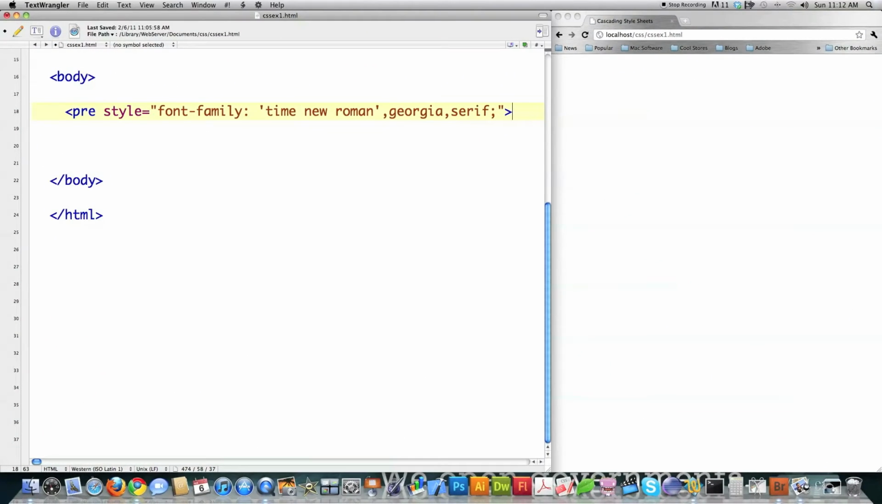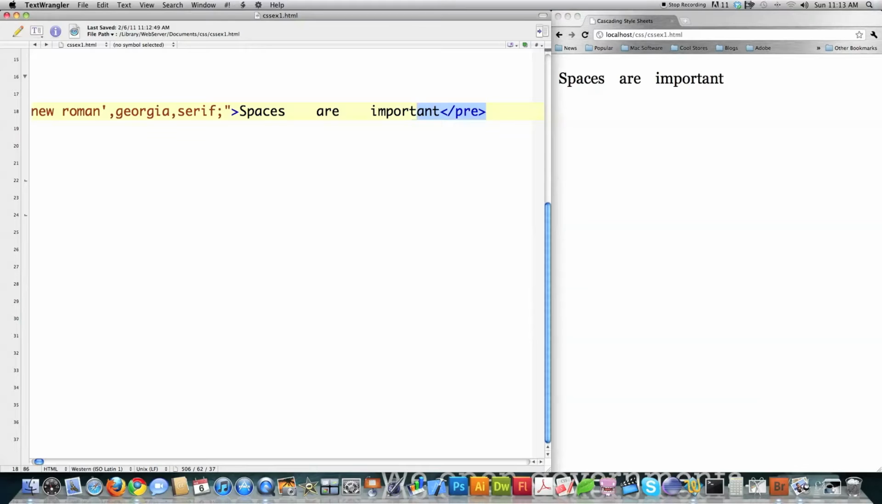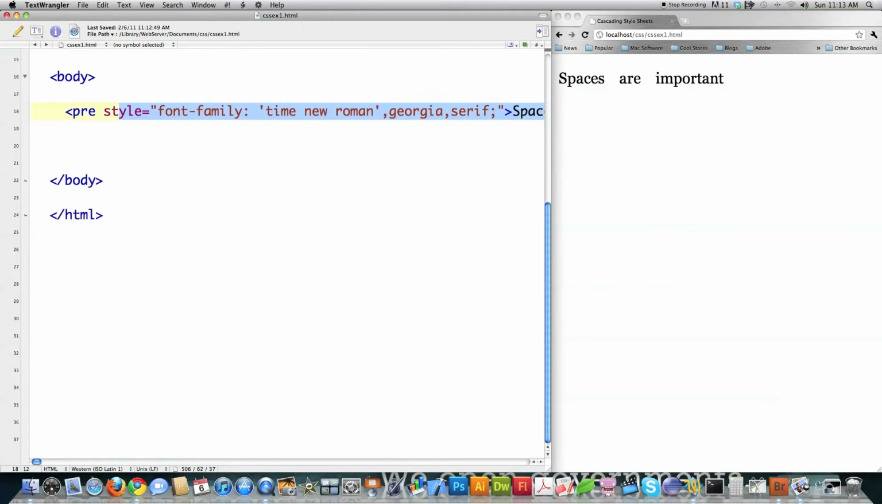And now I'll demonstrate exactly how the pre-tag works. Spaces are important. And then we'll close that off. And if we save that and jump over here, you can see that the spacing that I used in between these words is kept exactly as I defined it. So that's the pre-tag, and also that is how to properly use the font family tag. Remember, always put single quotes around any fonts that have any spaces inside.